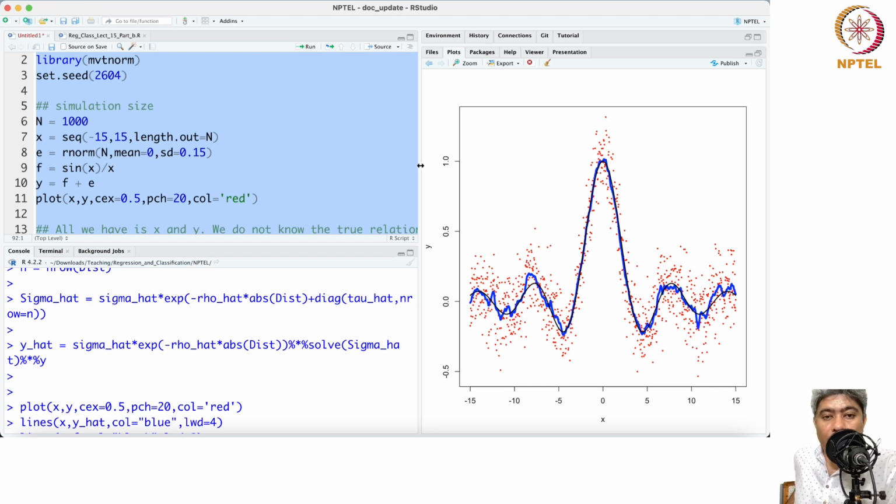Sometimes you may have to be a bit careful about what kind of distance function you want to compute. For example, if you are using spatial data, you may have to use earth distance. But if you are using, say, categorical data, then you may have to use an appropriate distance like Gower distance, which calculates the distance between the categorical variables. So you have to be a bit careful about what kind of distance function you want to use. But if you are sure this is the correct distance function, then perhaps Gaussian process regression is one of the best methodologies that you can think of.